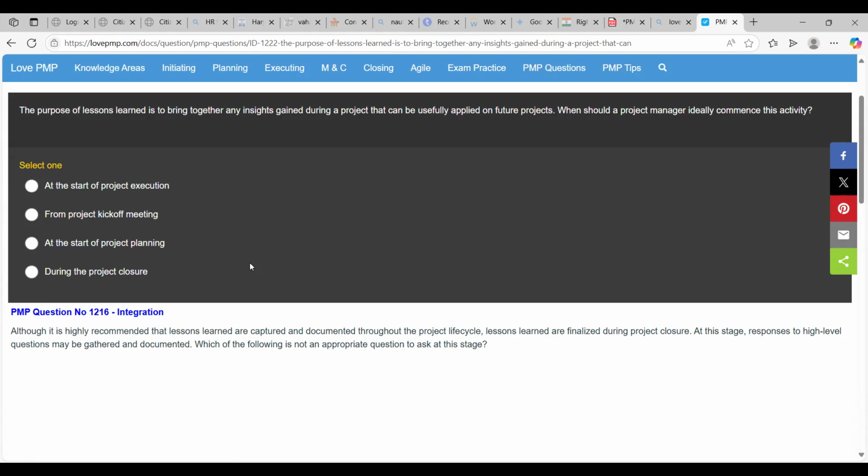The purpose of lessons learned is to bring together the insights gained during the project that can be usefully applied on future projects. Okay, that's a statement. When should a project manager ideally commence this activity? When should the lessons learned be captured? At the start of the project execution, from the project kickoff, at the start of project planning, or during the closure. At the start of project execution. Yes.